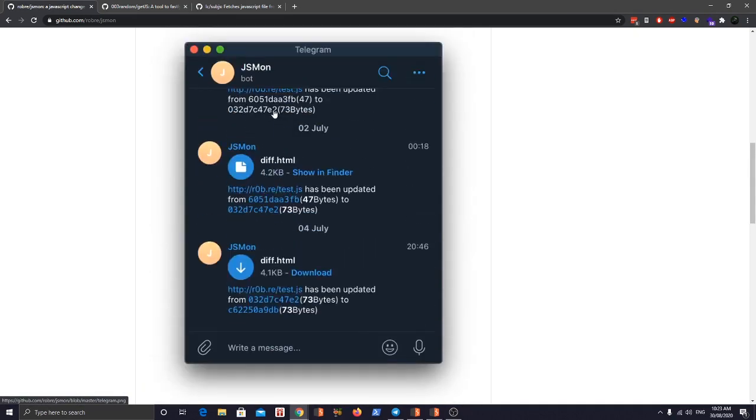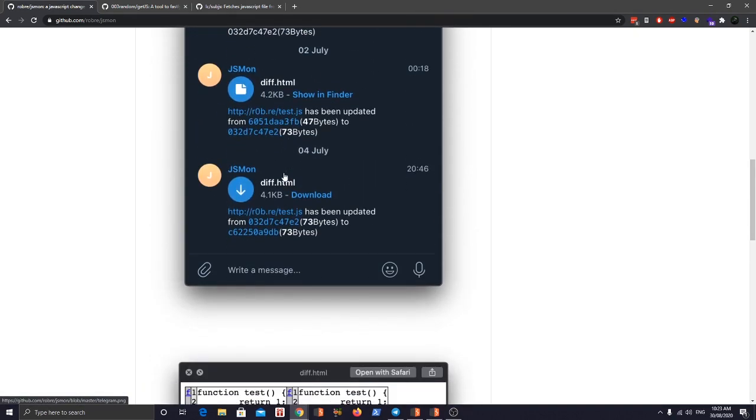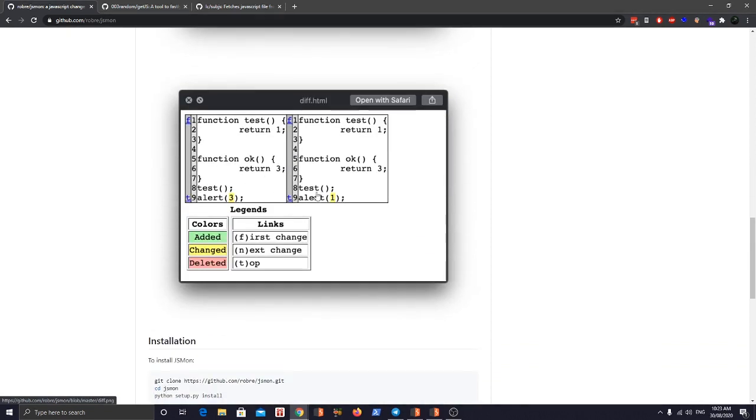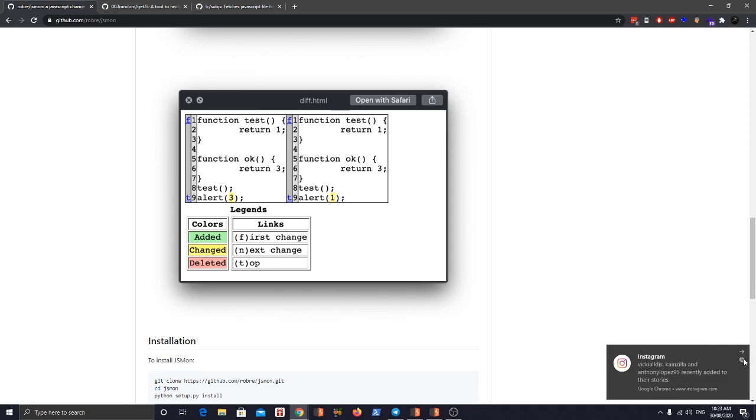And this is what it looks like here. It will send us a Telegram message, and we just click on diff.html, and it will come up with the changes. For example, here, alert 3 has been changed to alert 1. The yellow means changed, the green means added, and the red means deleted.